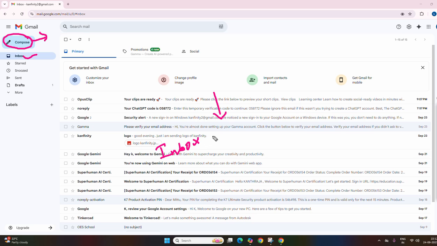The inbox is the default view of a Gmail account. As soon as you open your Gmail account by using the username and password, it directly opens in the inbox view. It means in the inbox we are going to see all received mails.